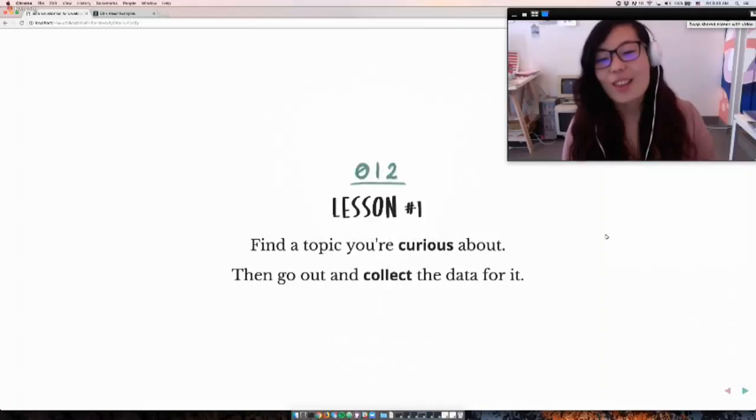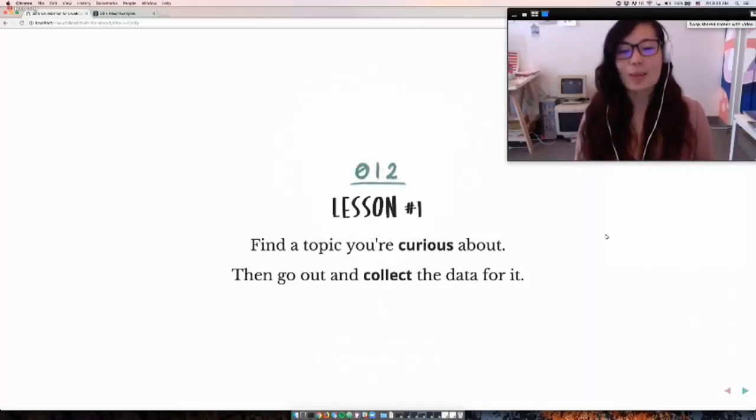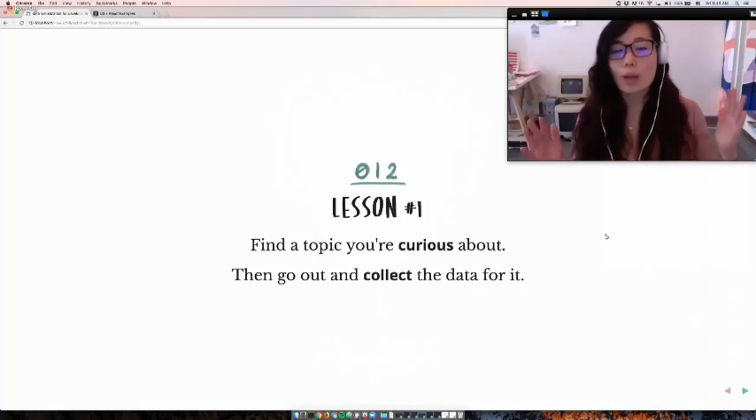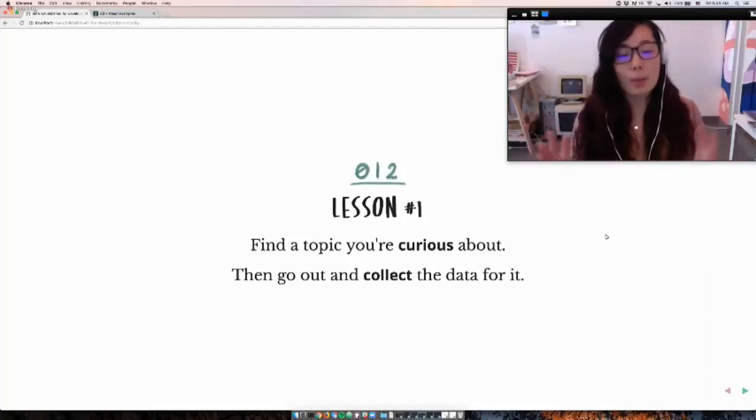So let's start. The very first lesson is about data, and it's that when you're trying to start a data visualization project, find a topic that you're really curious about, and then go out and find the data to satisfy that curiosity. Because that curiosity and excitement will push you through that project and help you finish it, motivate you to finish it, especially when the project gets hard.